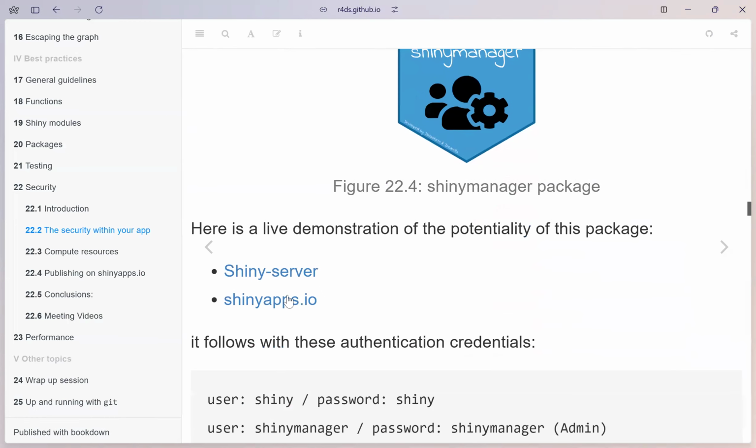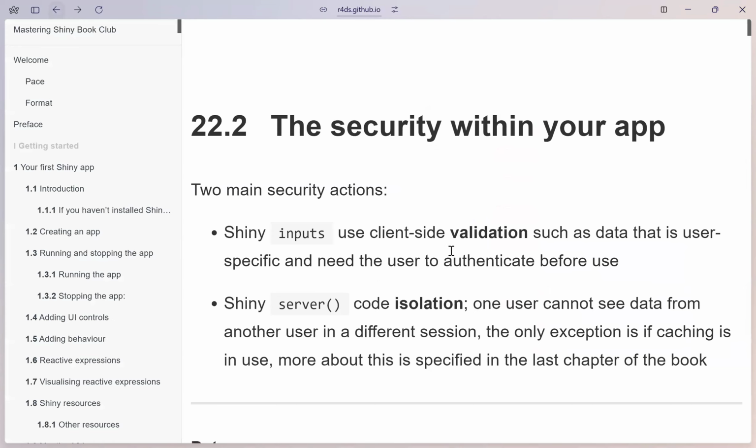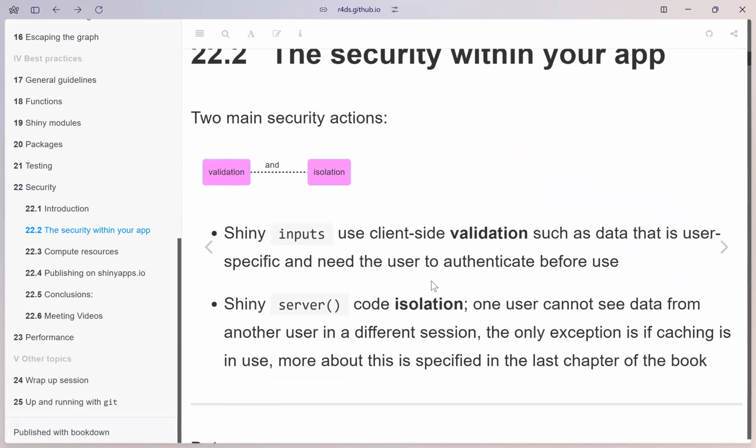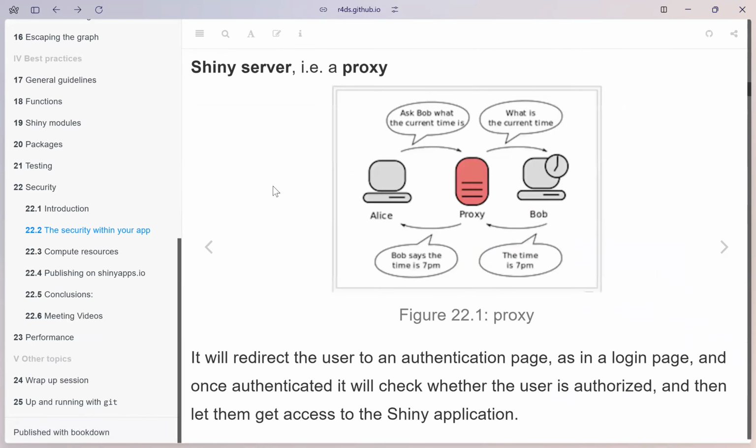So maybe before I run this, okay, the link is not working. Let me try this one.